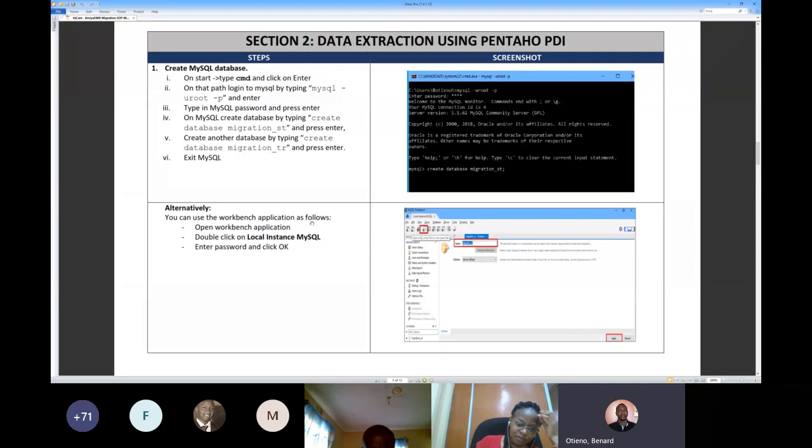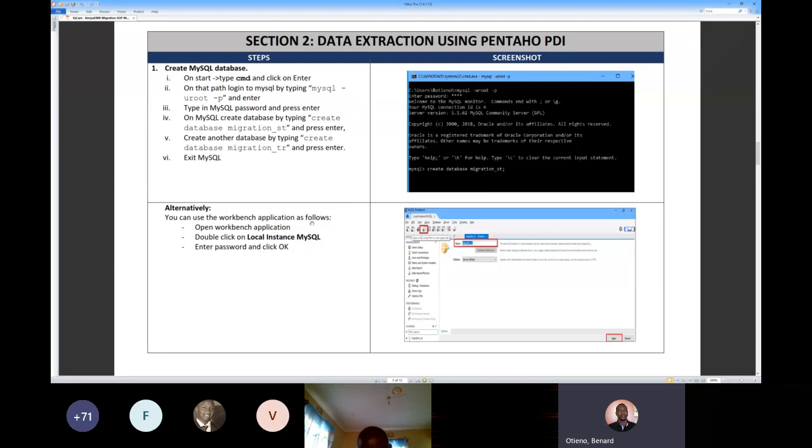But before we do that, there are two tables that Patrick has talked to us about, which are very important. These are migration ST and migration TR. Those two tables will be helping us in staging the data. That's why we are going to store the data before we do the actual transfer or transformation of data into KenyaEMR. So at this point, you need to create those two databases, migration ST and migration TR.